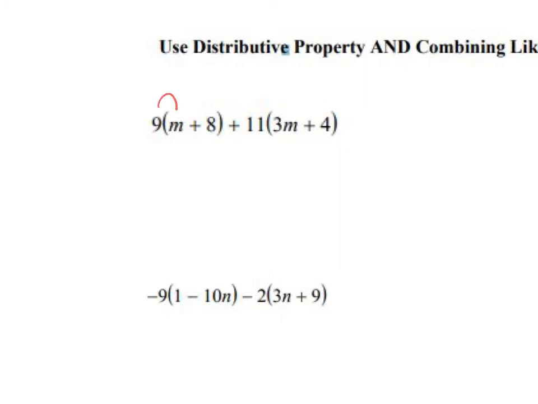So you are going to distribute. Don't forget to share. 9 times m is 9m. 9 times 8 is 72. Last year in my algebra class, we had a big thing going with colored pencils and colored pens. I would highly recommend that. It's really just fun. I'm going to switch to a new color, and I didn't start it, kids did.